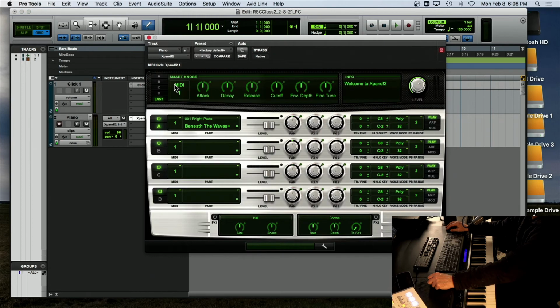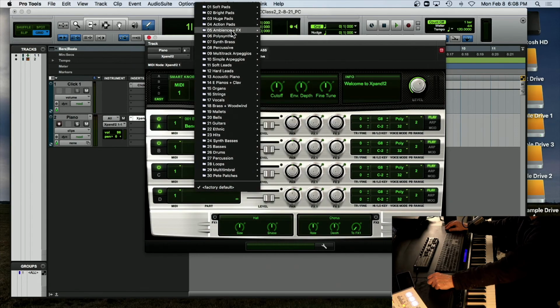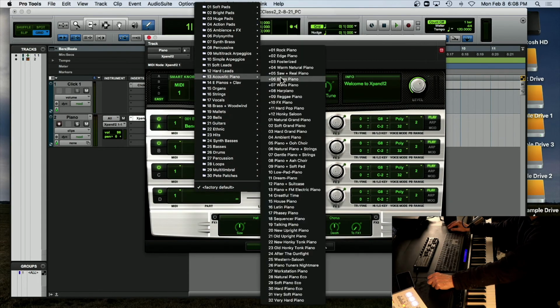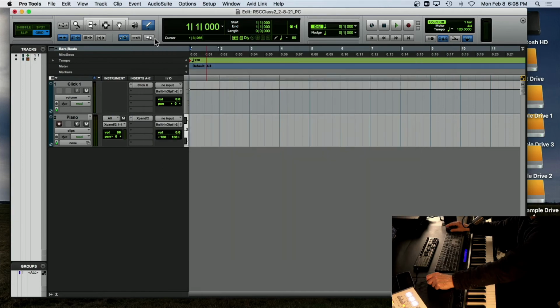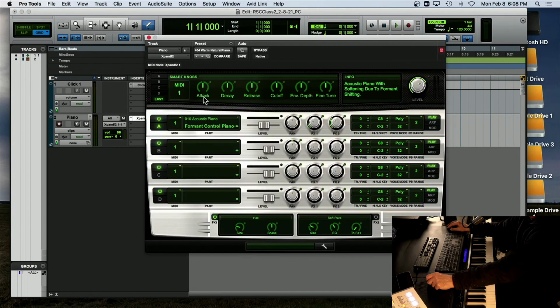Is that because I didn't download the bundle or didn't complete the download? Correct. So if you go here to factory default, click on that and then scroll to where it says pianos, acoustic piano, and just put in like number 4, the warm natural piano, and that'll give you a piano sound. And that's just for today. Where was that factory default again?